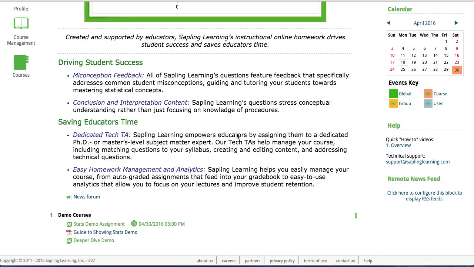Now, when we speak about Sapling Learning, we talk about it driving student success and saving educators time. We drive student success through what we call our misconception feedback. Each piece of Sapling Learning content has feedback that directly addresses common misconceptions that students have. As they work through statistics problems and make errors, we'll predict those errors and tell them what error they've made and give them feedback that pushes them in the right direction towards solving that problem. This is something I will demonstrate when I show you some of the questions in a moment.